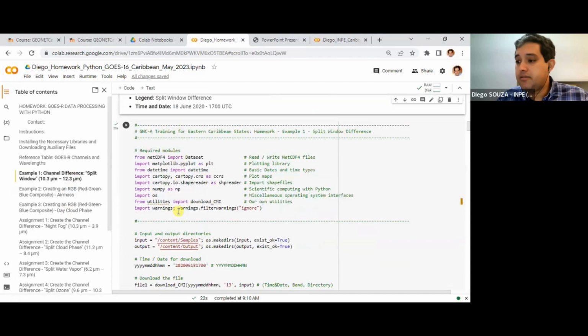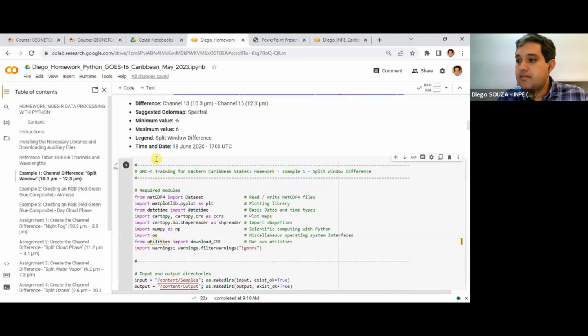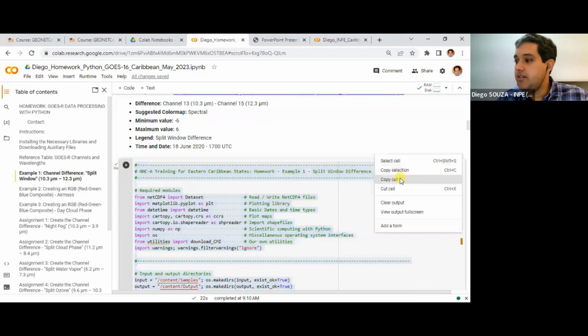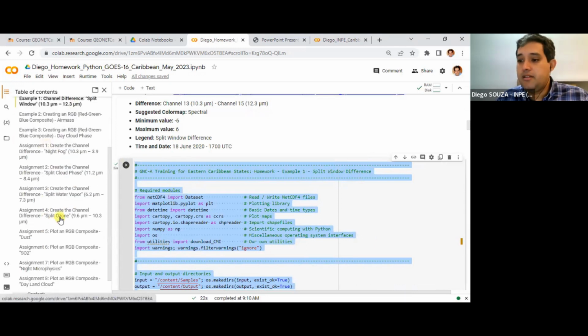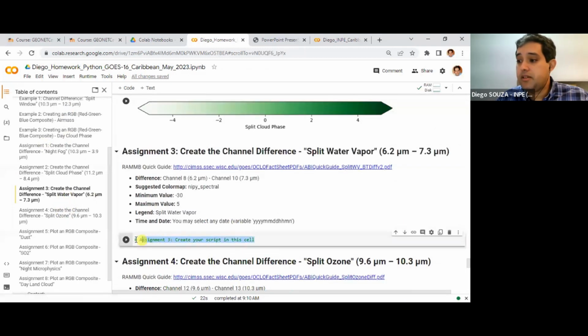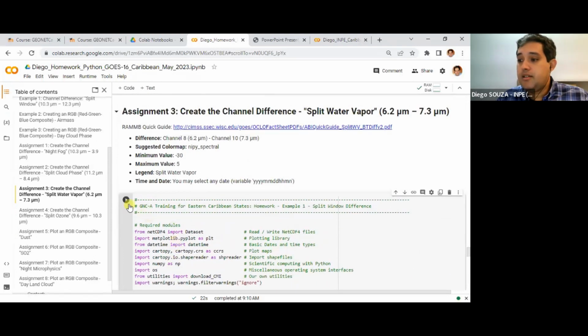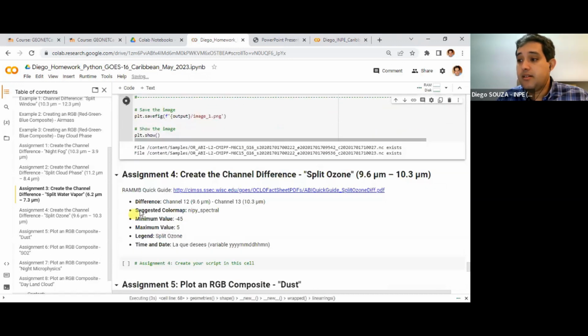the split window difference, right? You may copy the content of the cell as this, right? Or you may click at these 3 points here and copy cell, okay? I'm going to copy the content and paste it in the assignment number 3 here, split water vapor, right? And if I run the code cell as it is, just as I pasted, you see the split water vapor difference.